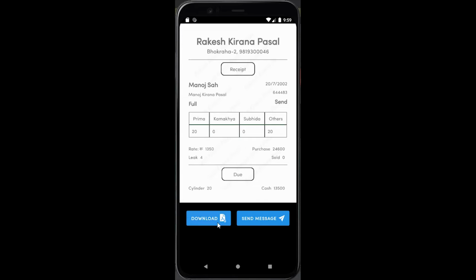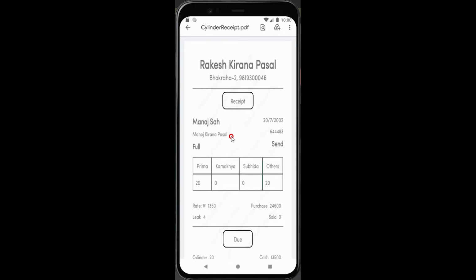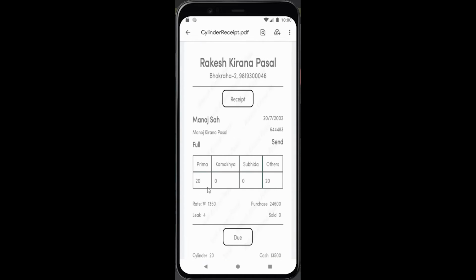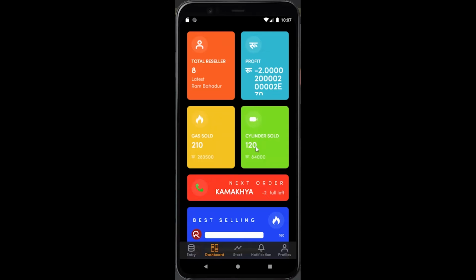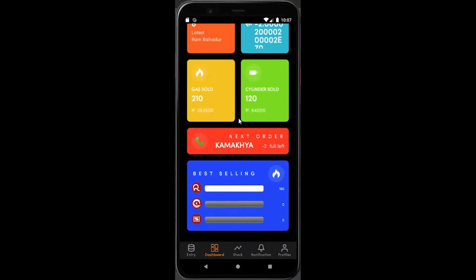Also we can generate PDF for printing or sharing purposes. We can see receipt has been generated in PDF. This is our dashboard. We can see number of total reseller and who is added latest. We can also see our profit, gas sold, cylinder sold.